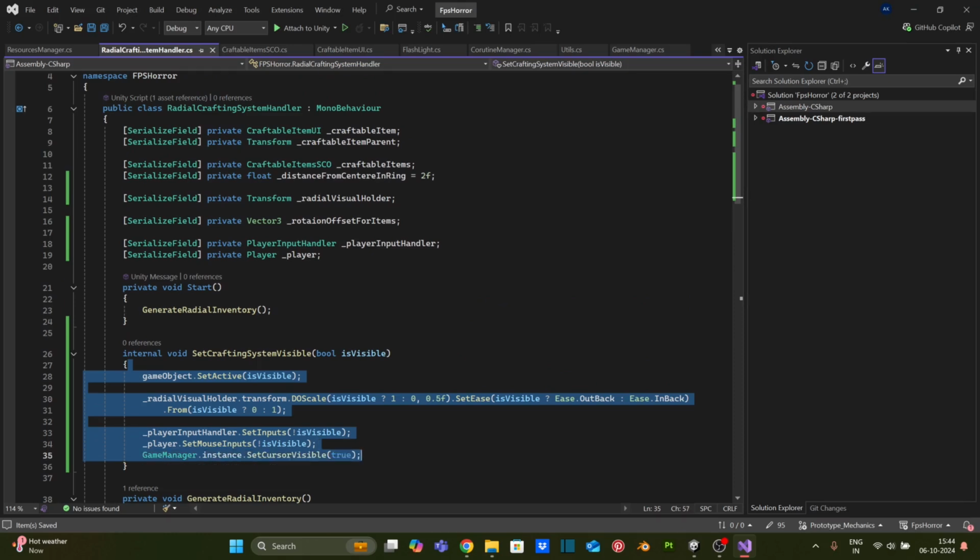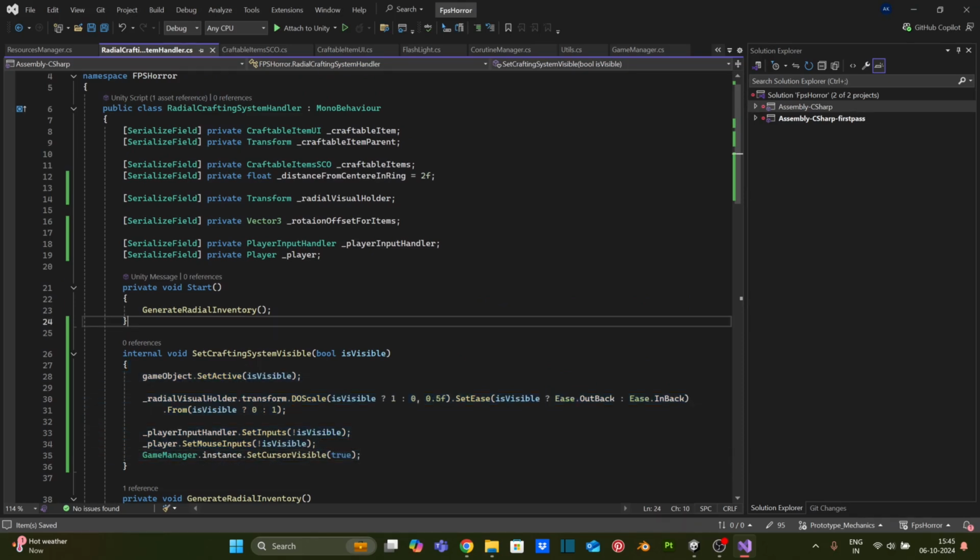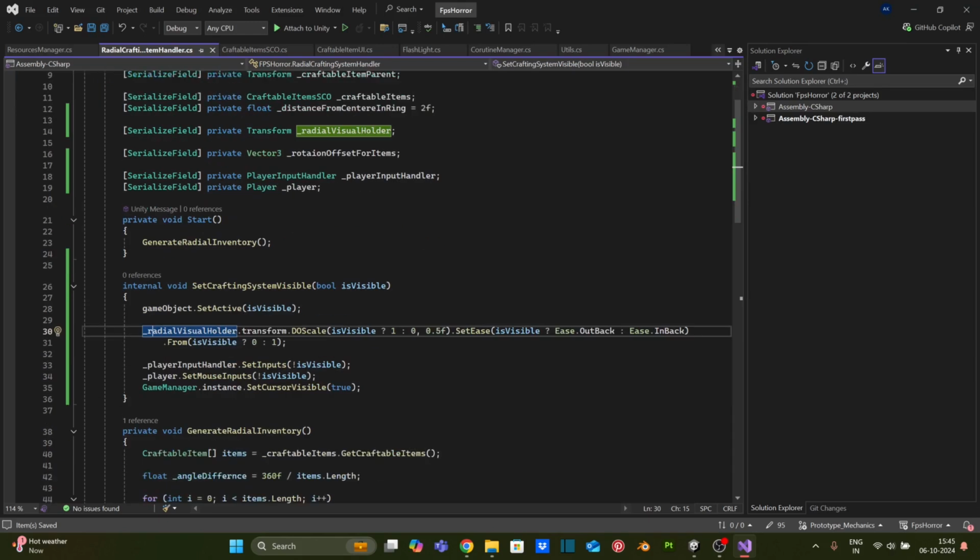So with this, our basic setup for showing and disabling crafting system is also done. So we can call it from anywhere. We can just use a bool to set it visible or inactive. You can add additional checks here, like if it's already opening or already closing, we should not call it again, etc., in case players spam. But that is for the later part. So we will just keep it simple for now.